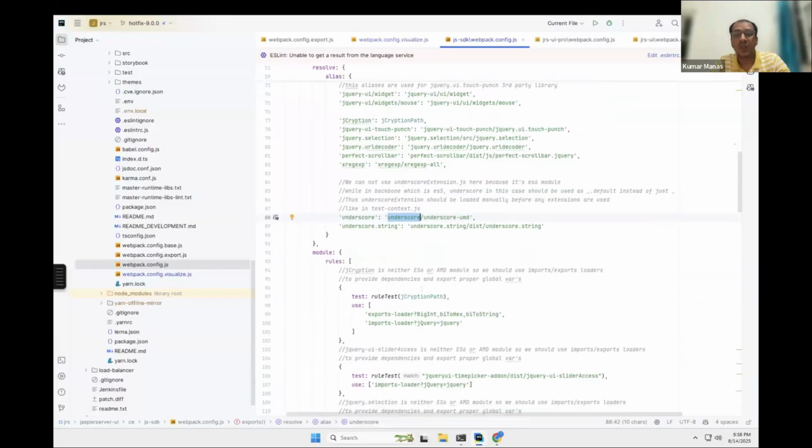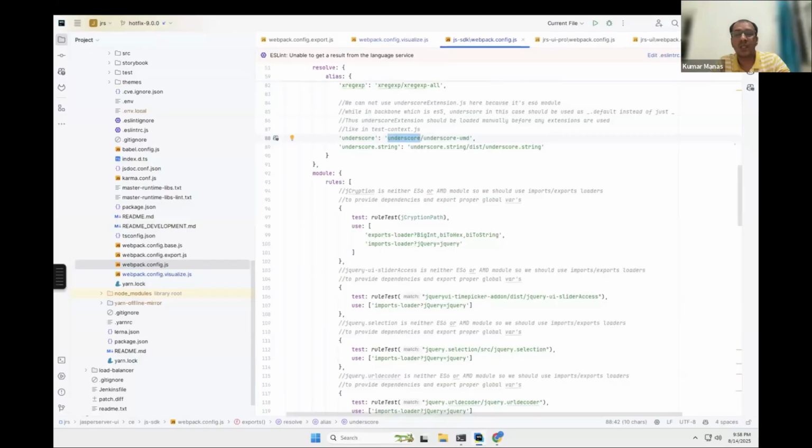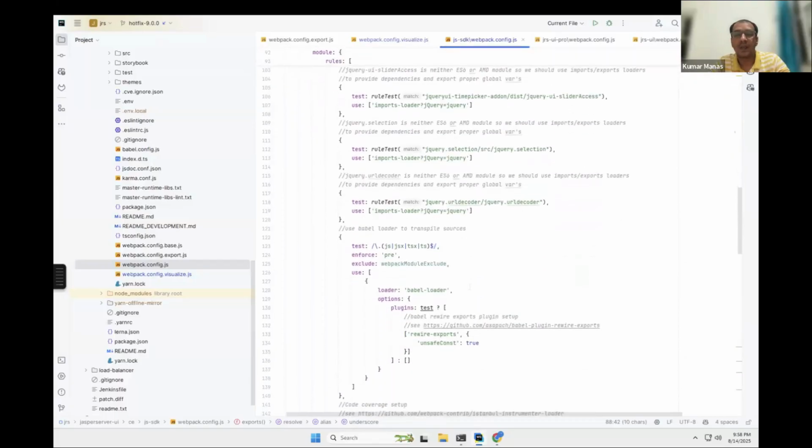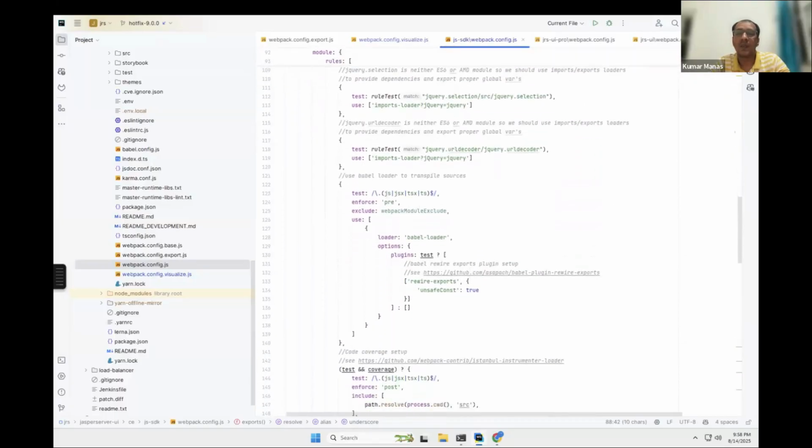Next thing about the rules. As we discussed, the export and import. Export is something which will provide these items in the global scope. Import is something which is injected into these libraries. Similarly, in the jQuery UI timepicker add-on library, we need to have our own jQuery version, so we are injecting it using the import loader. If you come down, we see the file type for which we are using the Babel loader.